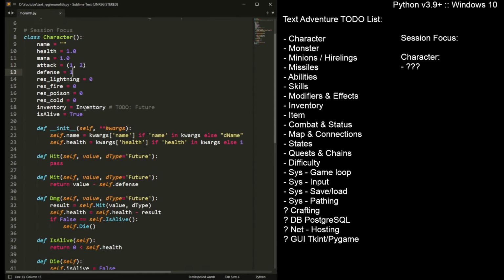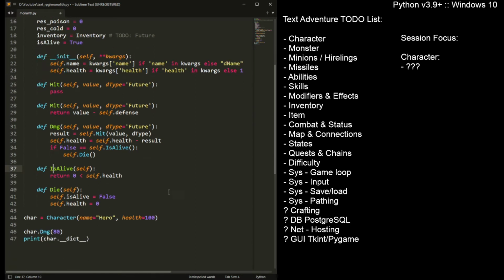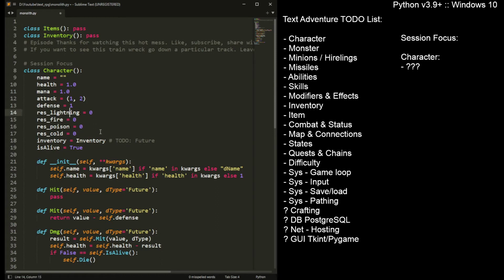Let's see. I should actually change this in the next episode and make this alive instead of isAlive, so that I can follow a better naming convention, making all class variable or class methods lowercase, and make all classes uppercase, just for a better naming convention there.